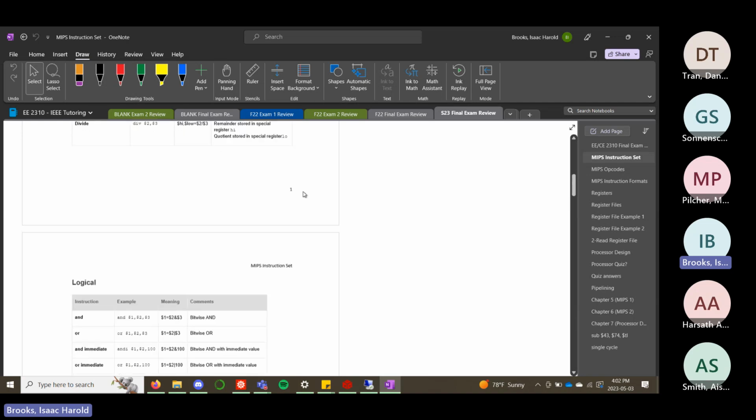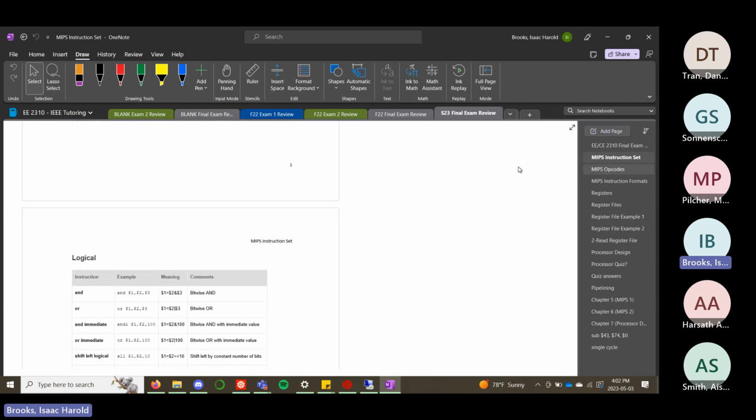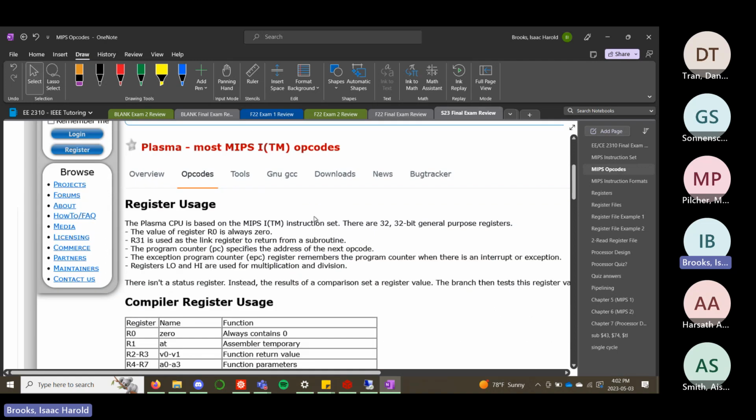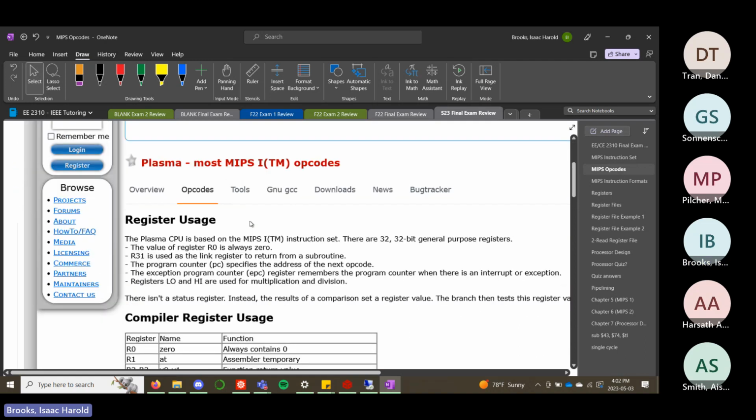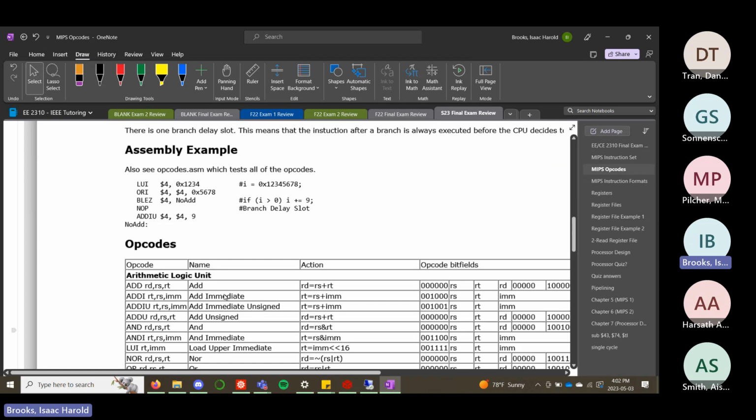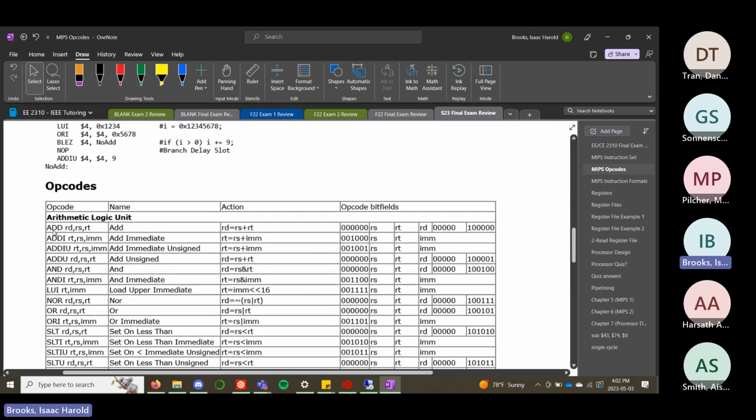So these are some instructions. We'll come back to this maybe in a bit. And opcodes, you see, these are resources that are online. You can find this information online, and you can see how the add instruction breaks down into the opcode and the other function and control bits.